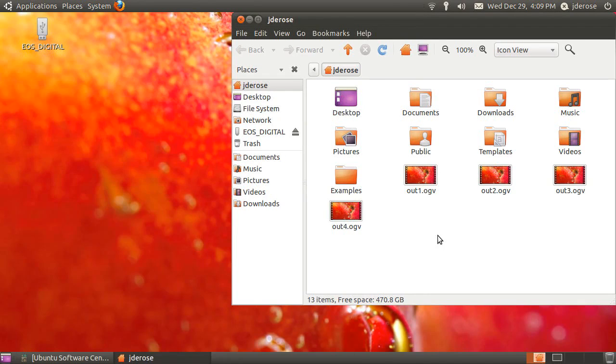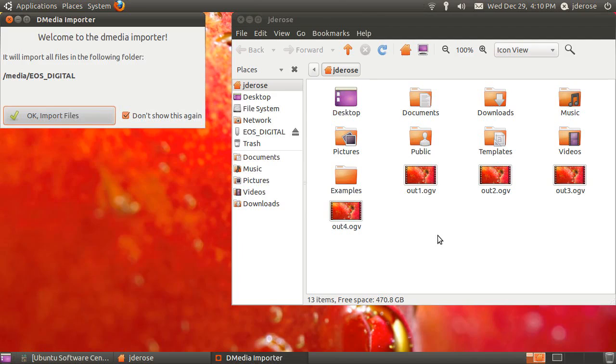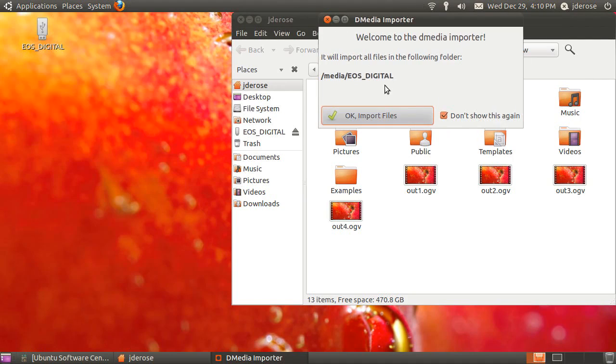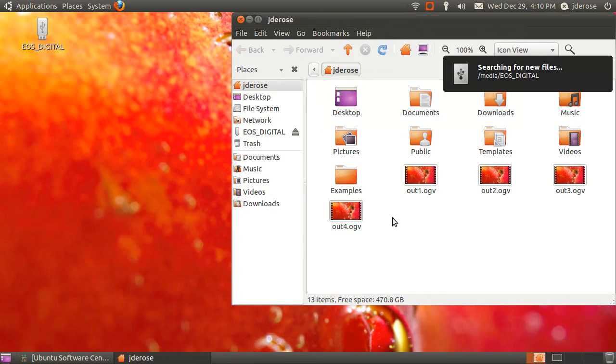So I'm going to insert this card again. The first time you run dmedia, there's a little welcome dialog. This will be improved later on, but if you leave this checked, the next time you insert a card, it will launch dmedia automatically. So I'm going to say import files.